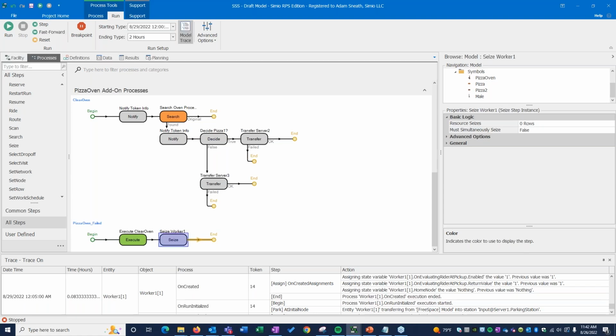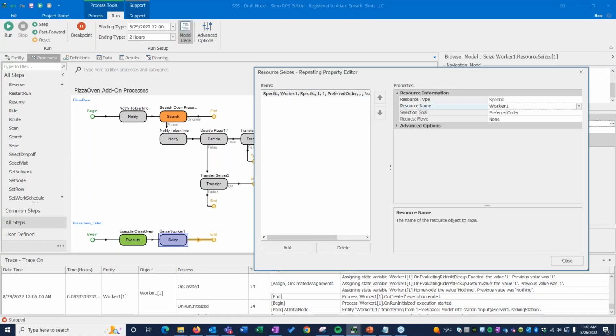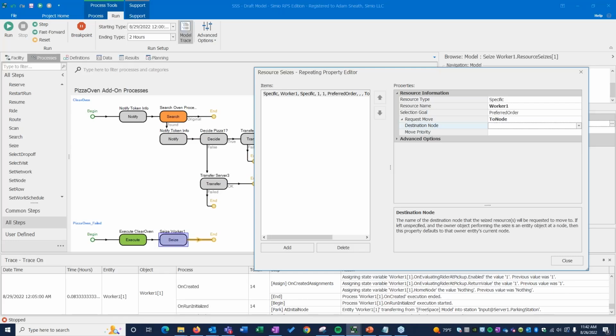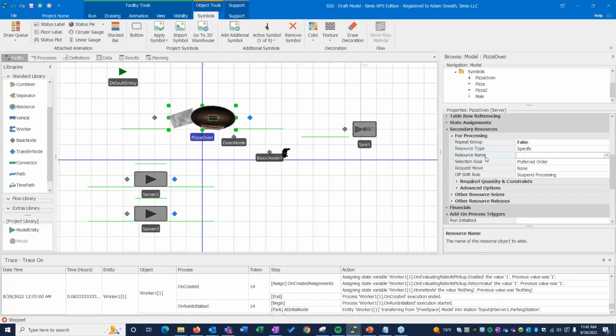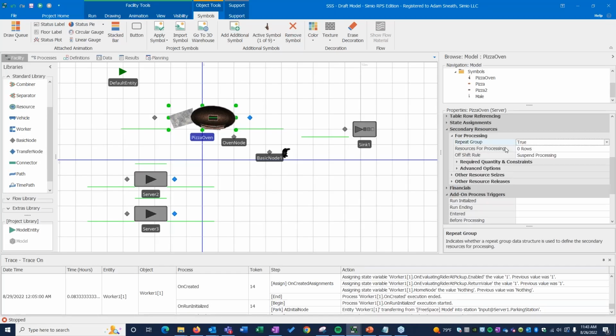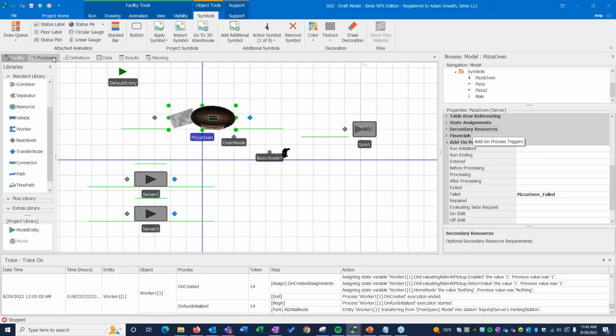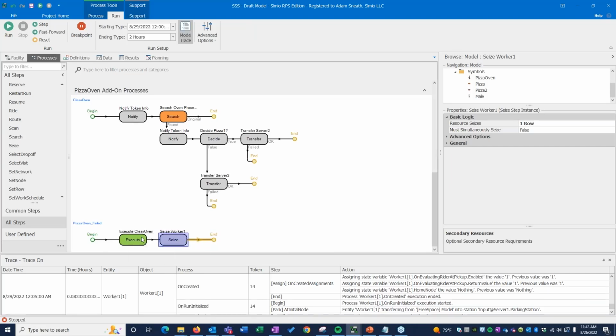Now we're going to use a seize step to seize worker one. A seize step is aptly named, does exactly what it suggests. And we're going to specify that I want worker one to move to a node, specifically the oven node that we created. Now, if you're wondering what this seize step is, it's pretty similar to how on our server we have secondary resource requirements that we can specify. What resource do we need? And some other attributes pertaining to that resource seize, okay? And we want to do this after we've cleared the oven. So we feel okay about this.